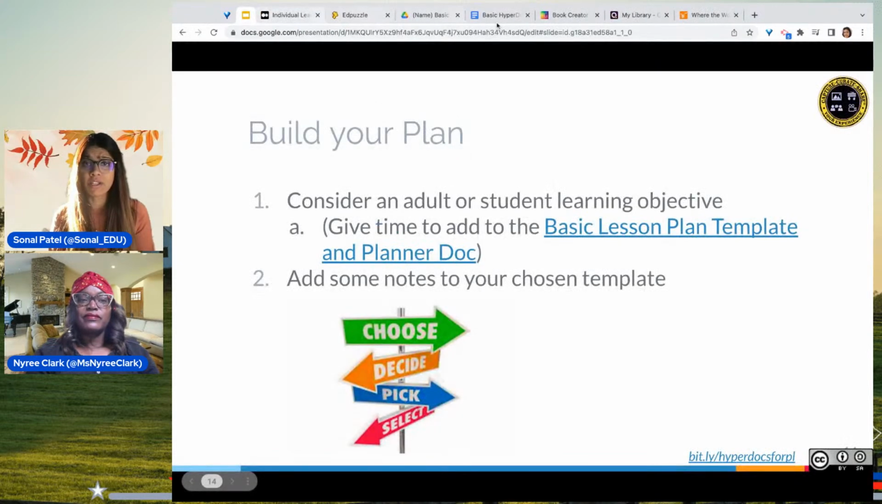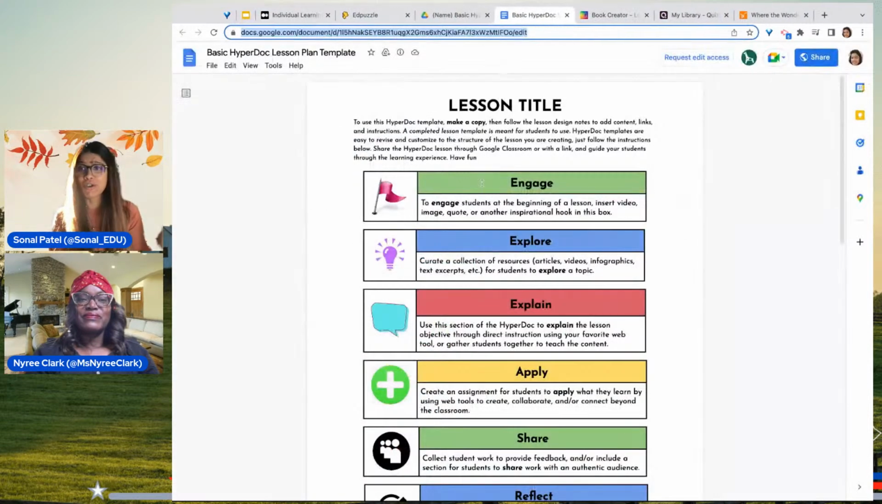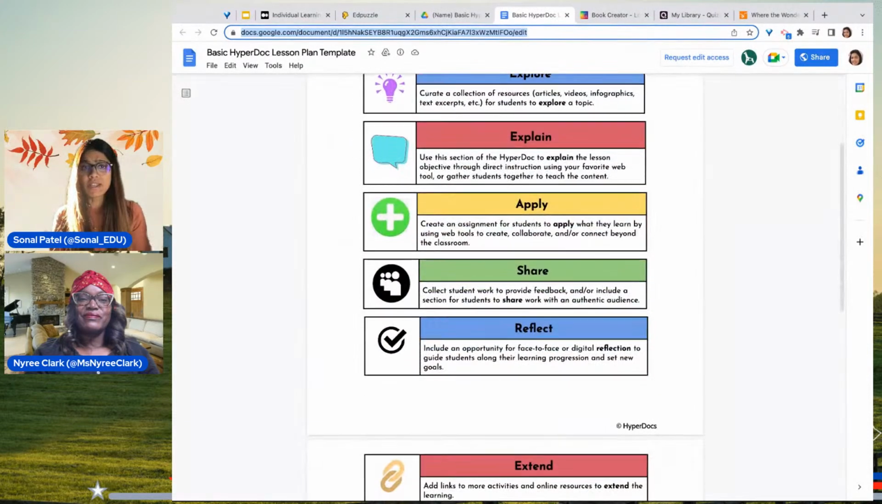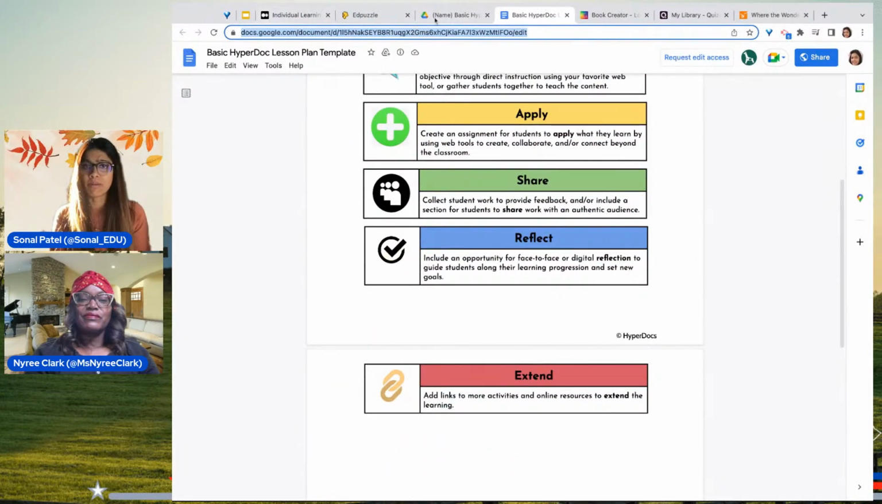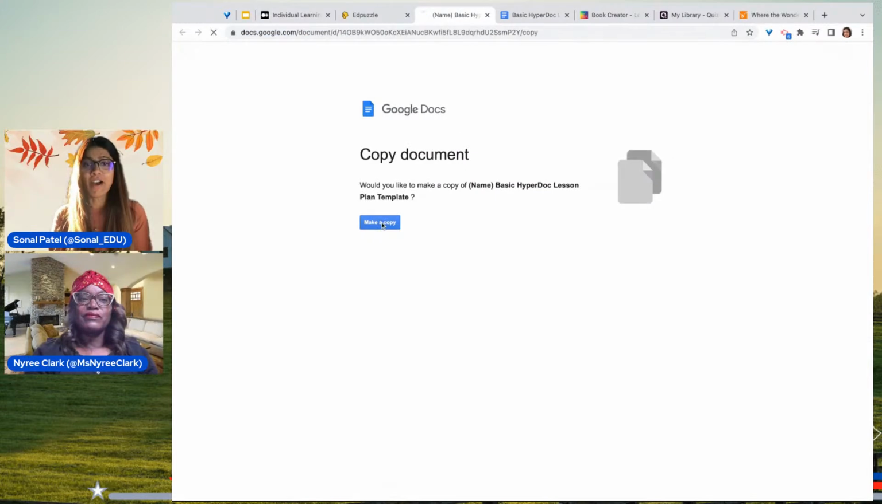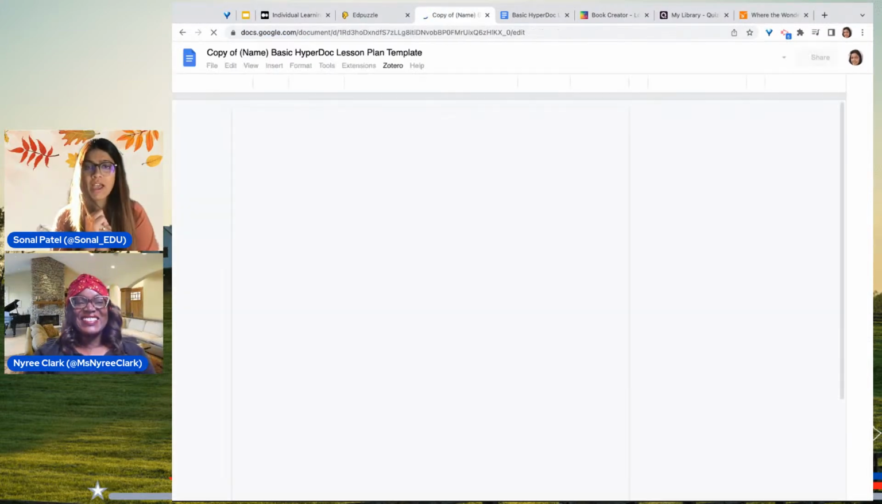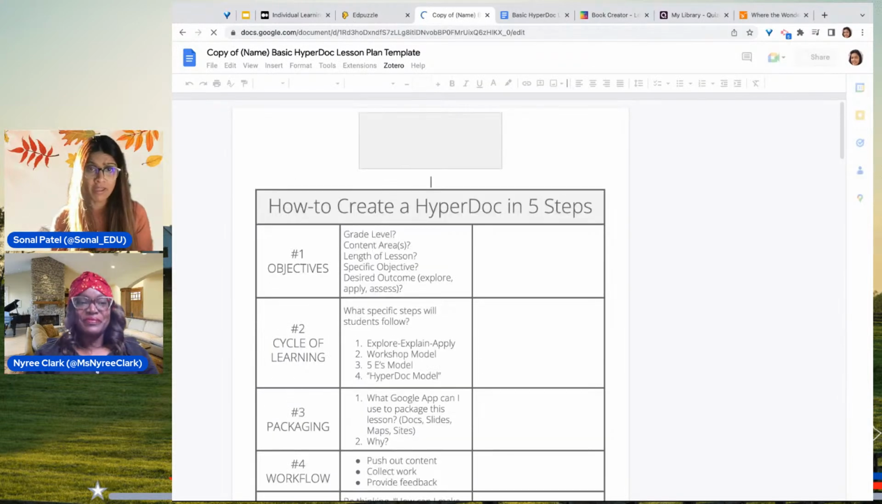Actually, I'm going to X out this because I did already make a copy, so I can show you what that looks like. And you'll see, oh no, I didn't make a copy. Yes, I did. I had it ready to make a copy. So I'm going to make a copy right now. And it's that forced copy again.